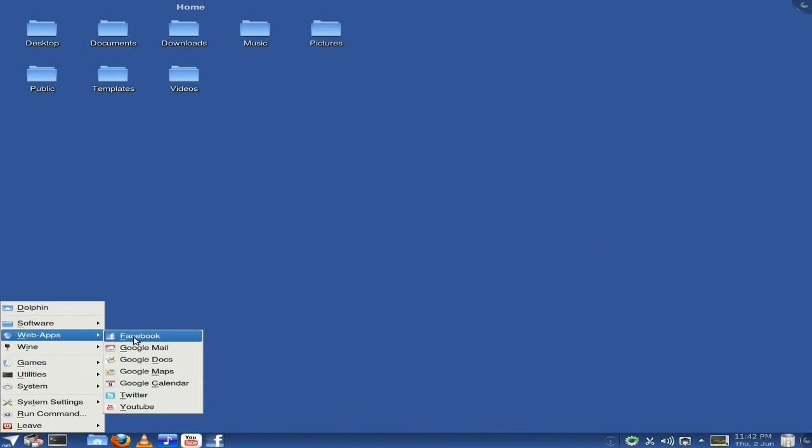Okay, little extra here, a bit like Peppermint. You've got your Facebook app, your Google Mail app, Google Docs app. It's just shortcuts, really, not apps, are they? Why do they say that? Apps? They shouldn't really say it, should they? You've got Google Maps, Google Calendar. You've got a Twitter client and straight to YouTube. Oh, yeah, to the tube.